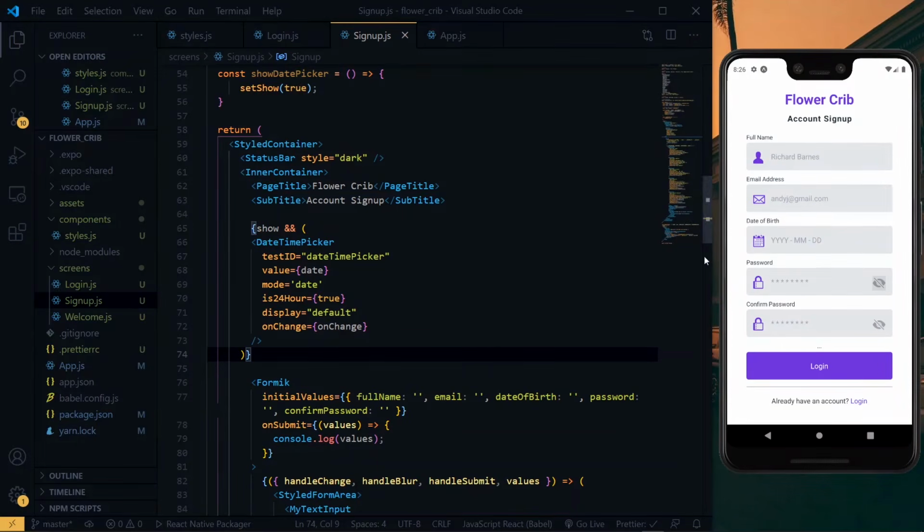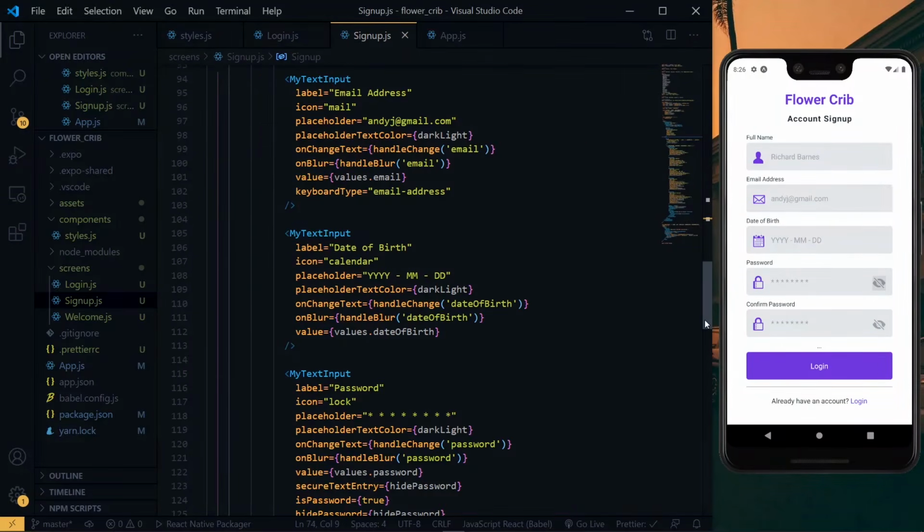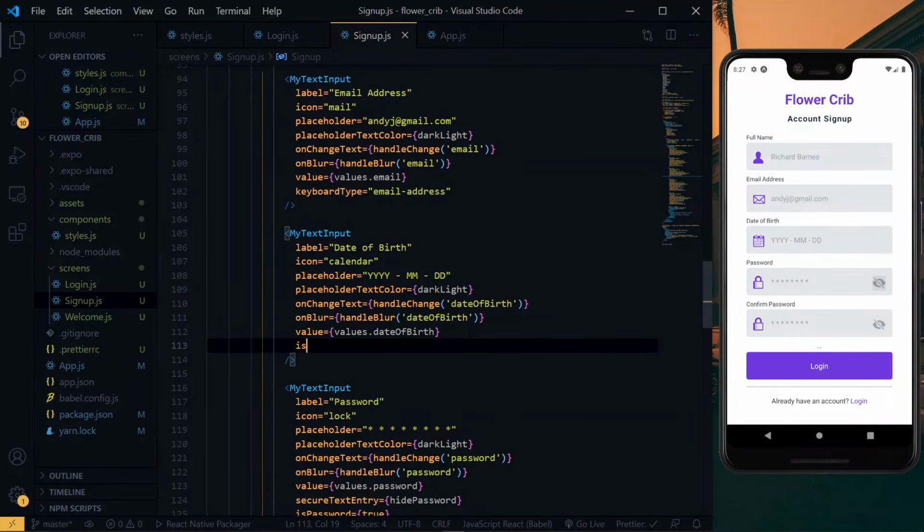Now let's make a few changes to our date of birth input field. So remember how we pass the property is password to the input field, so that we can make some changes whenever the input field is a password. We will do the same for the date of birth. So we pass the property is date to it. So if is date is true, then we'll make some changes to the input field.